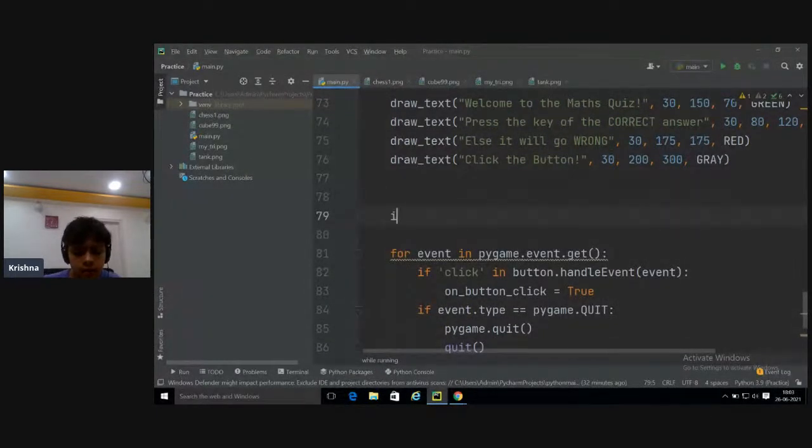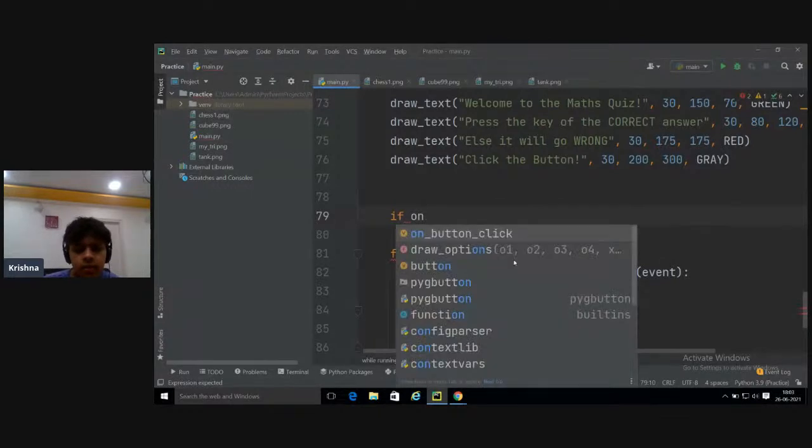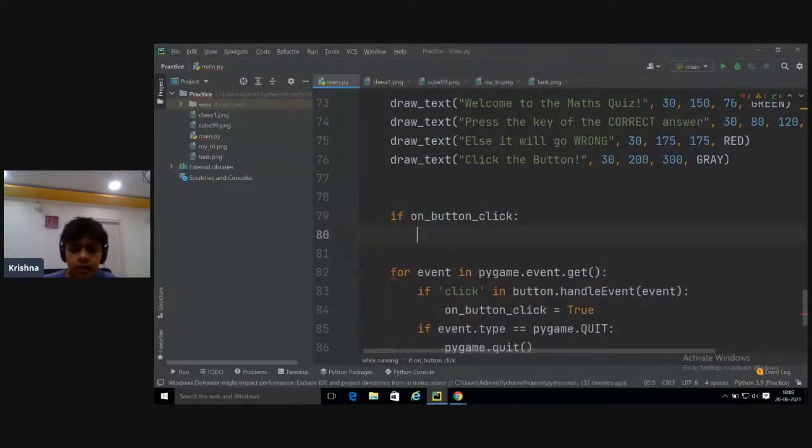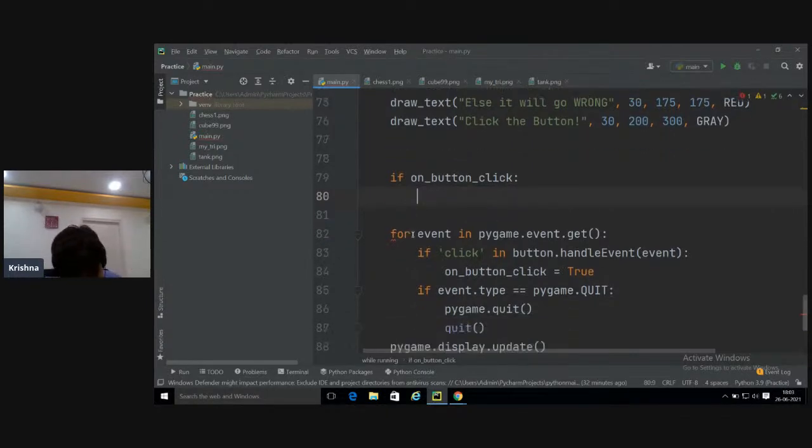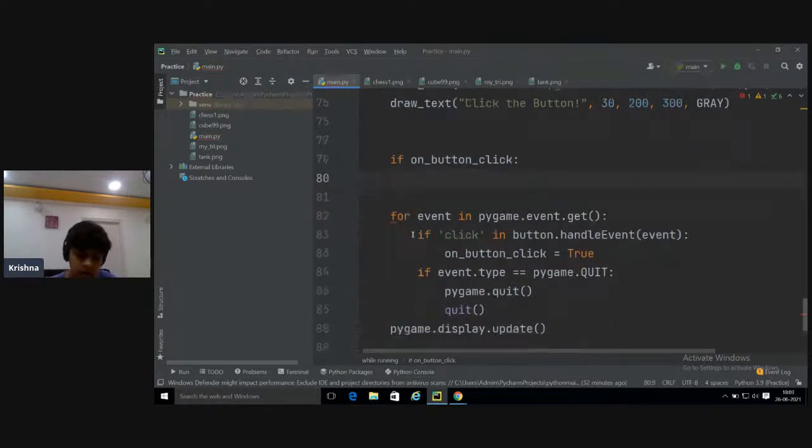Okay. So if on_button_click, then we gotta change the screen, right? Because after they click on the button, we want a change in the screen. And then we got the images, we got the questions, we got the options, and then we gotta capture the keyboard arguments basically. So that's how the game proceeds.